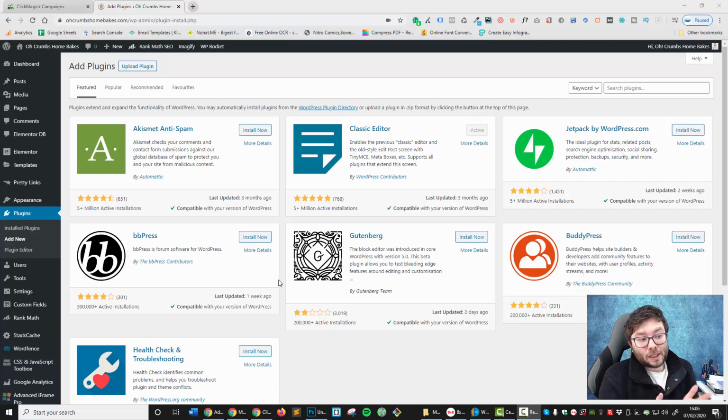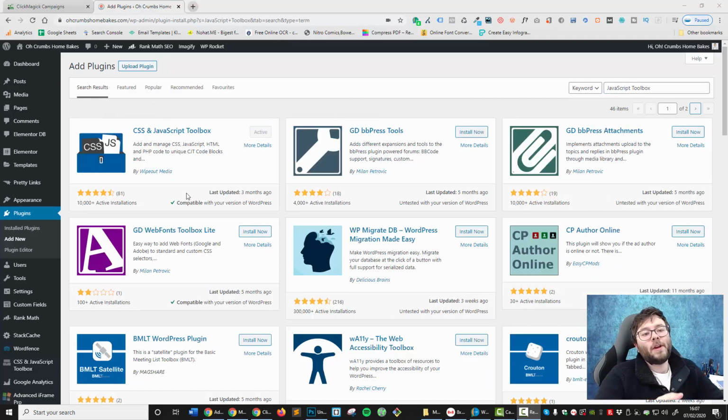But the question is how to do it. Well, I use a free plugin called CSS and JavaScript Toolbox, and if you head over to your WordPress plugin dashboard, you want to type in JavaScript Toolbox, and you'll get this plugin here. This is what it looks like. Go ahead and activate it.